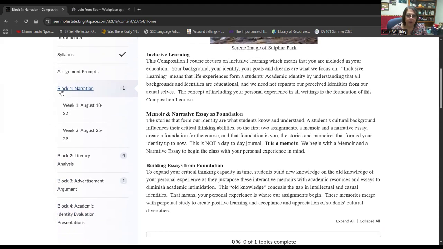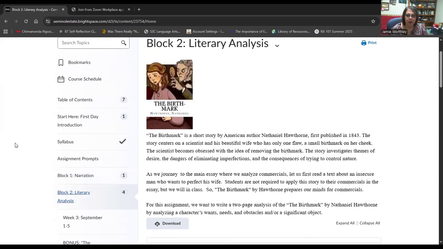You have two main assignments there, and one of them is ongoing. Our memoir is ongoing throughout the entire semester. And then we get into the next block. We go into a literary analysis and we read Nathaniel Hawthorne's The Birthmark, right? And you write a literary analysis essay that only focuses on the story.